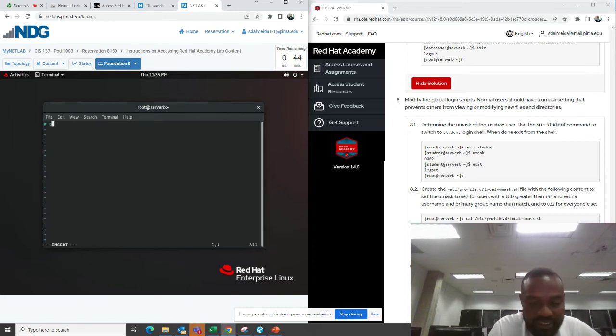And then, override default UMask configuration. So if you fail in this lab, use Vim, it's just going to work just fine. UMask configuration, okay. And then we have an if command right there.